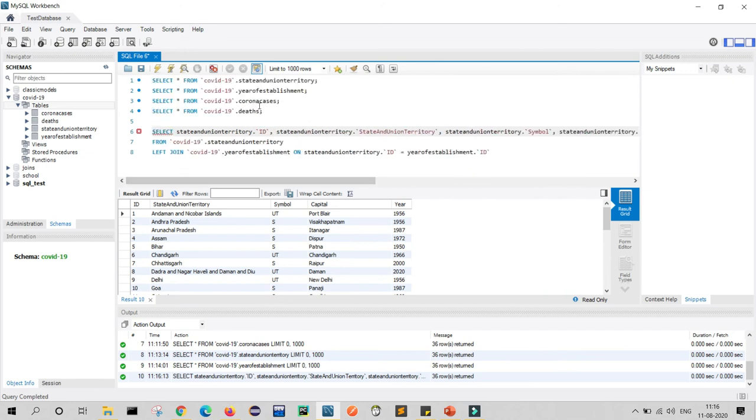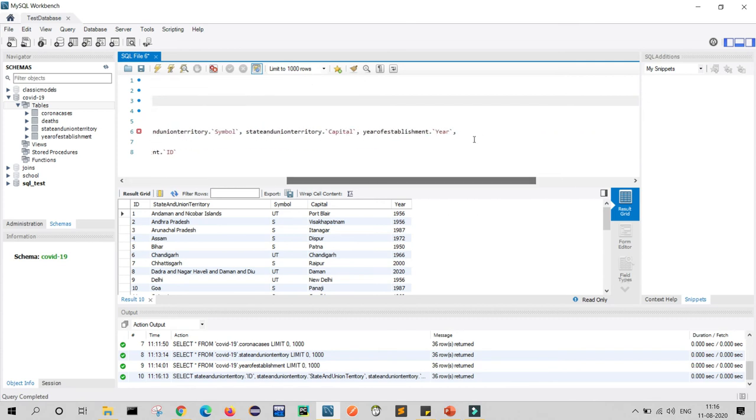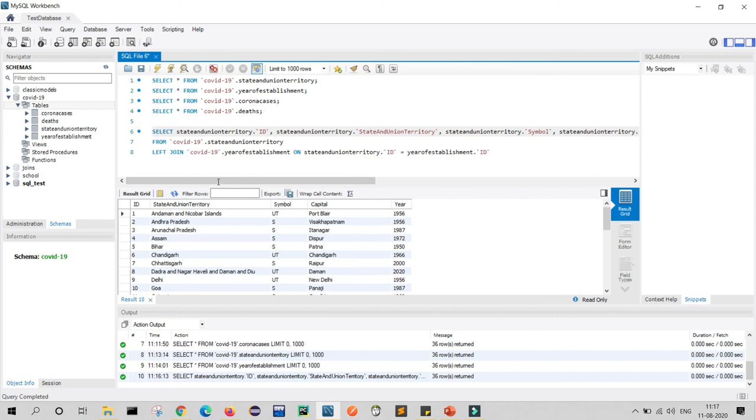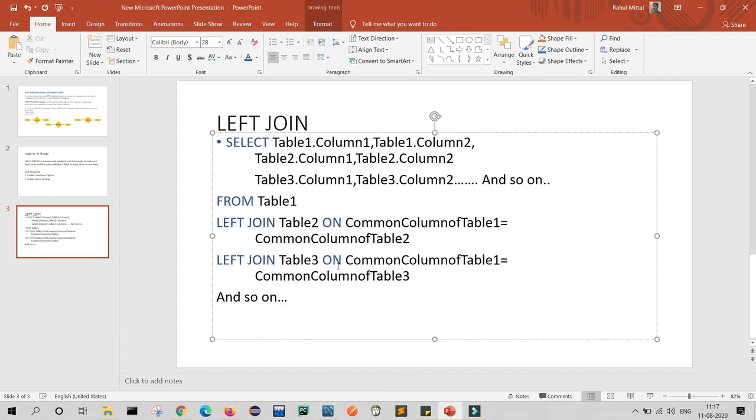So I will just copy my table name to avoid spelling mistakes. So table name dot column name is same in my, just capital. So I added the third table with table name from my first table, left join, and as you can see here, if I want to add more tables, then left join table 3 on common column of table 1 equals to common column of table 3.